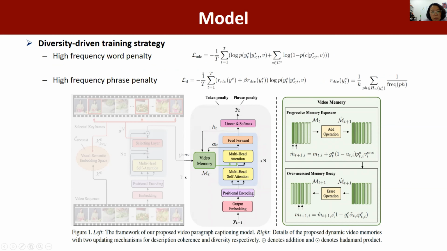And then on the language side, as I mentioned, it is also important for long paragraph captions to avoid boring redundancy in the caption text. So we introduce a diversity-driven training strategy. Here we have a high-frequency word penalty and a high-frequency phrase penalty, to penalize the model for repeatedly generating high-frequency words. Sometimes these high-frequency tokens or phrases just have a higher probability, but they are actually errors, not relevant to the video content.